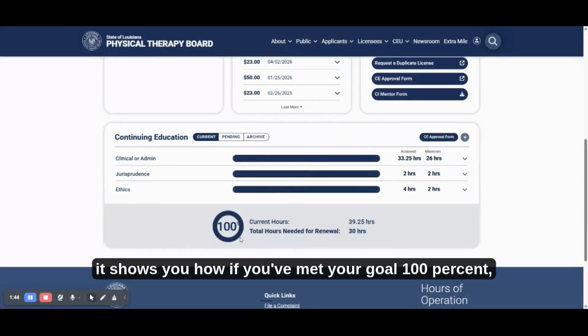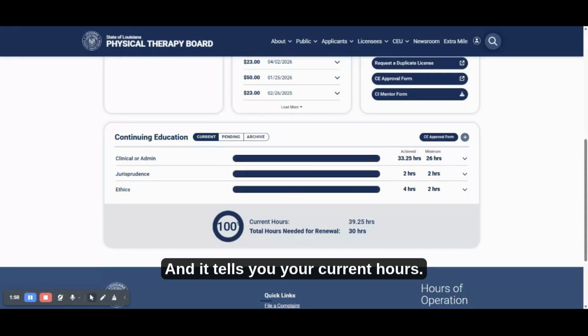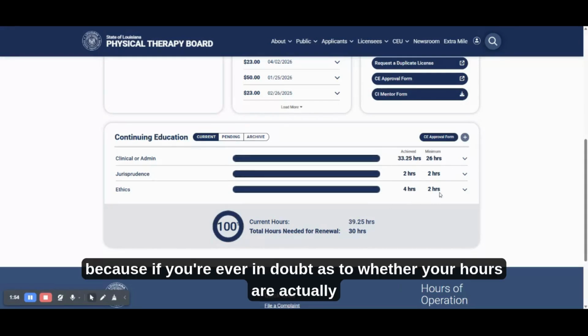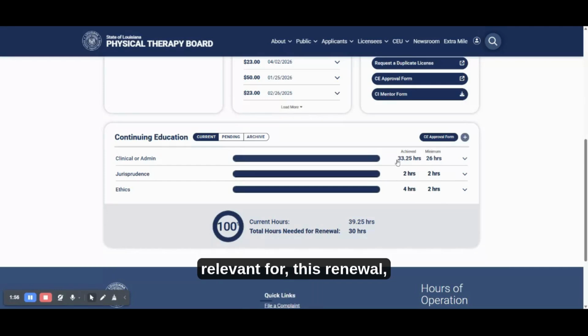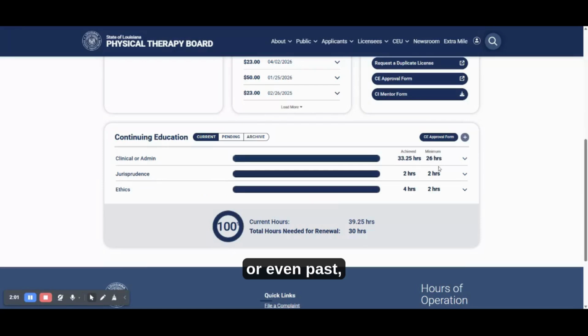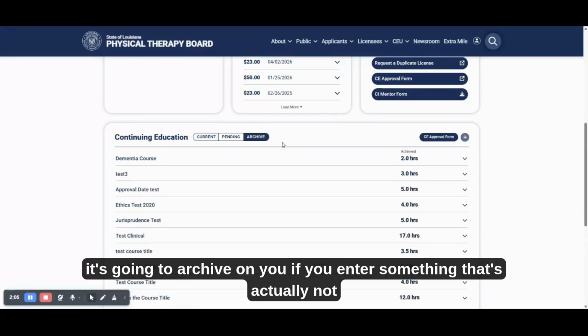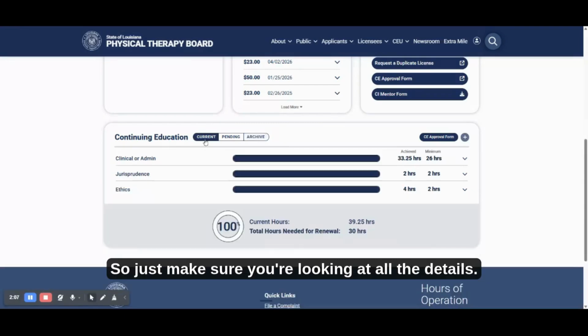At the bottom, it shows you if you've met your goal 100%, it tells you how many hours you need for the renewal, which is the minimum, and it tells you your current hours. But pay special attention to these two, because if you're ever in doubt as to whether your hours are actually relevant for this renewal, such as something that may be future hours or even past, it's going to archive on you if you enter something that's actually not eligible for this renewal period. So just make sure you're looking at all the details.